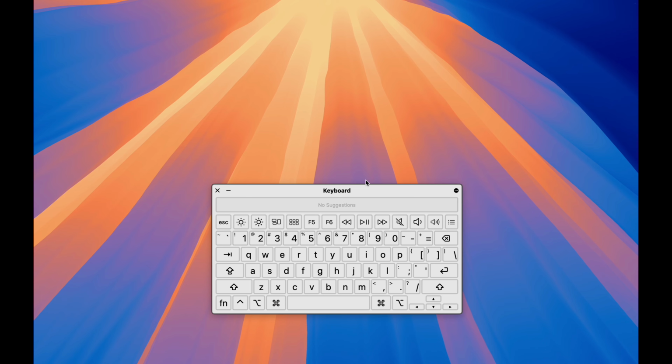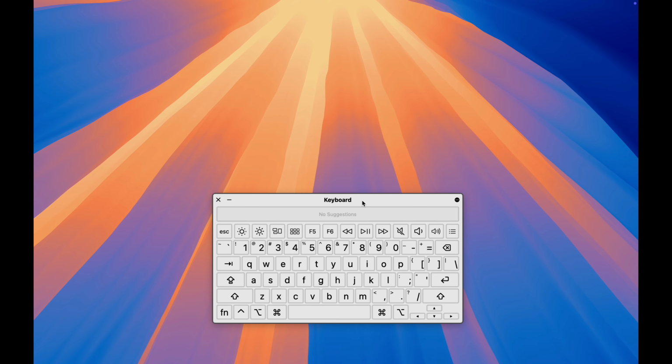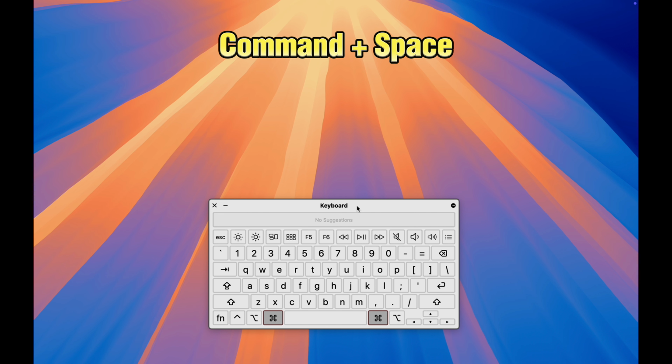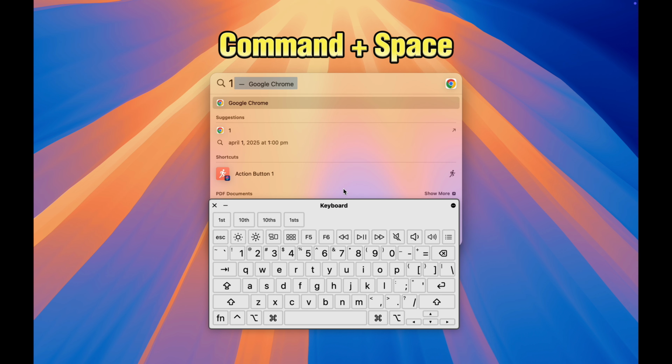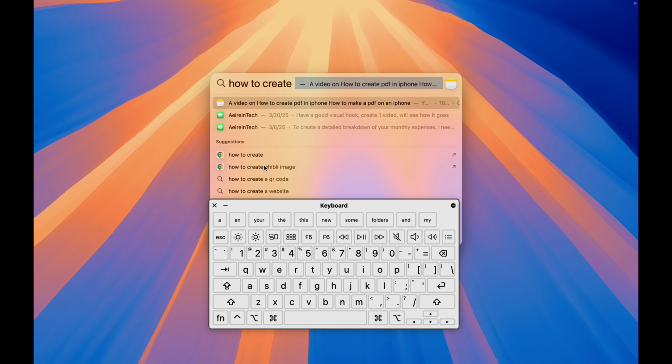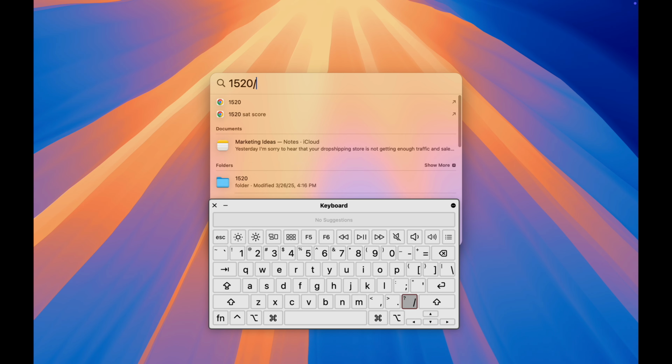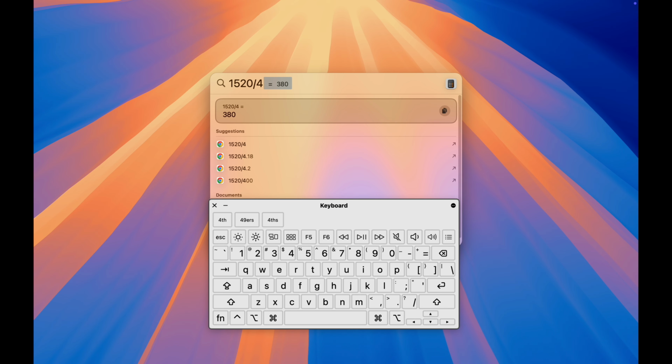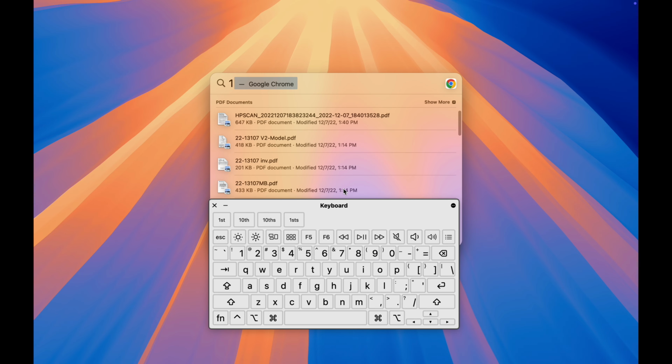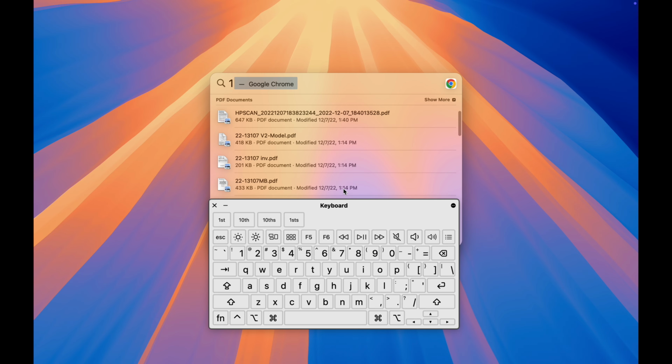1. Spotlight Search. Meet the "Where did I save that" lifesaver. Just press Command plus space and boom. Spotlight Search is at your service. Whether you need a file, an app, or even quick calculations, this shortcut makes you feel like a digital wizard. No more playing hide and seek with your files.